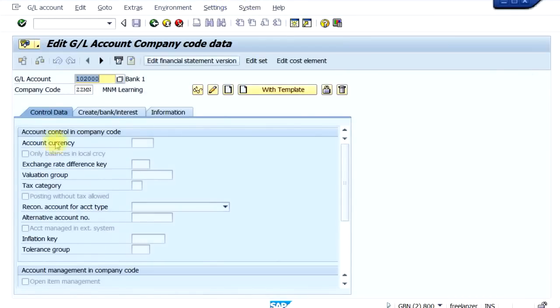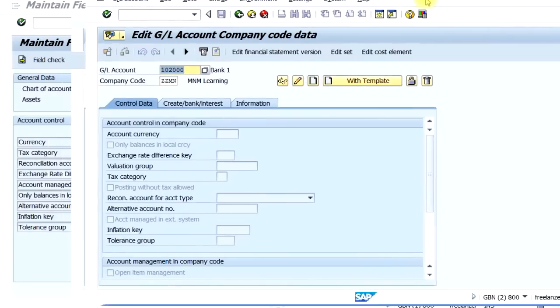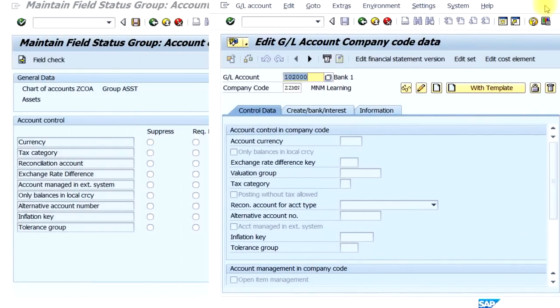Okay, now you can see in this control data tab, you are getting some fields: account currency, only balances in local currency, exchange rate difference key, valuation group, tax category, and so on. And let's look at this screen. This screen, now you can see the account control screen has all these fields: currency, the tax category, reconciliation account, exchange rate difference key, account managed in external system over here, only balances in local currency here, alternative account number here, inflation key, tolerance group.